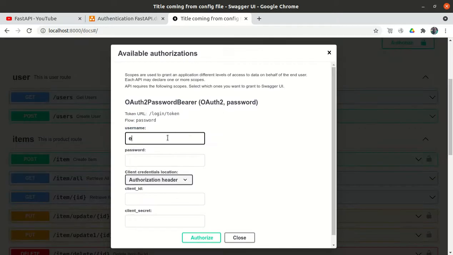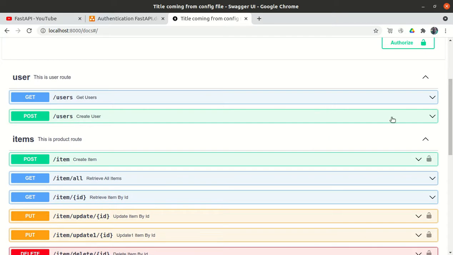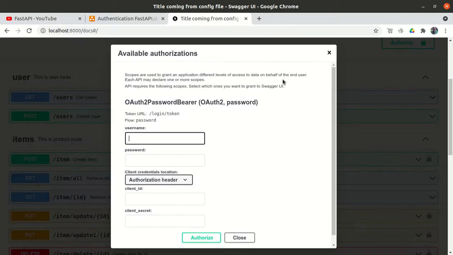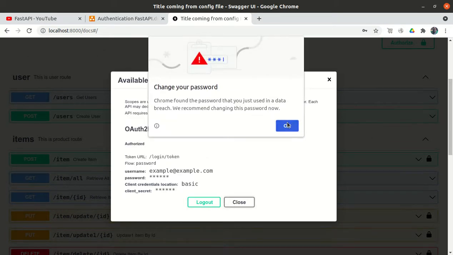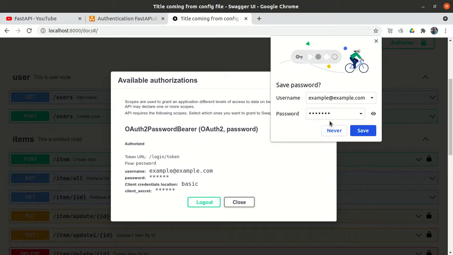So we have one user, and you can create a new user from the create user endpoint, and there is no login to this. So example@example.com, example. I hope this user exists. So I have logged in, right?